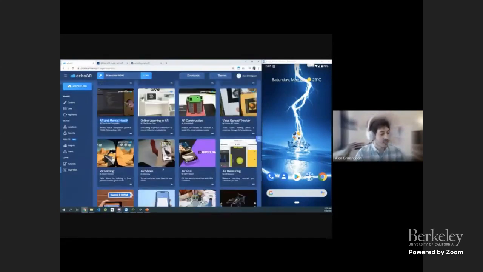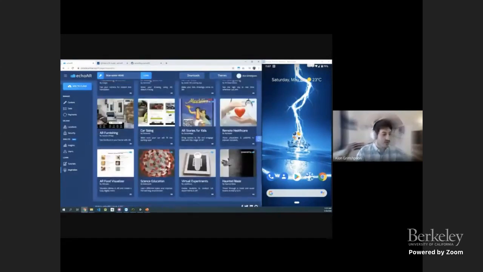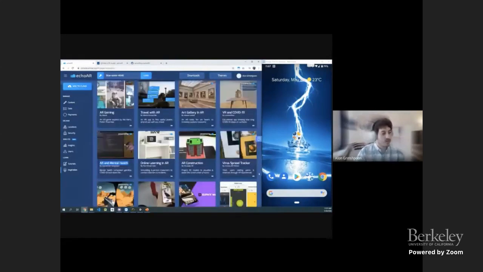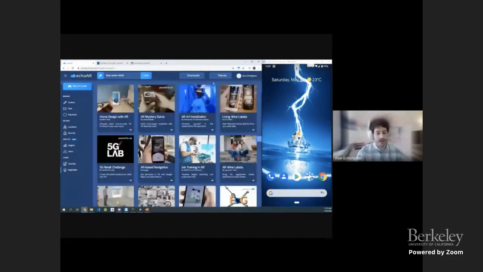So definitely check those out. Amazing examples that you can explore. Some do image targets, some do surface detection, but they utilize the full force of EchoAR, and I recommend for you to do the same thing.